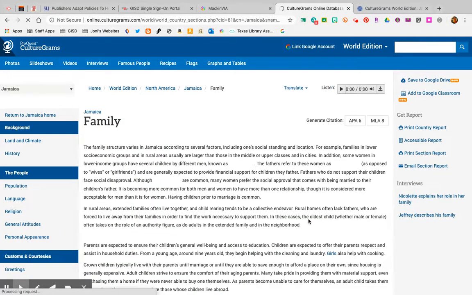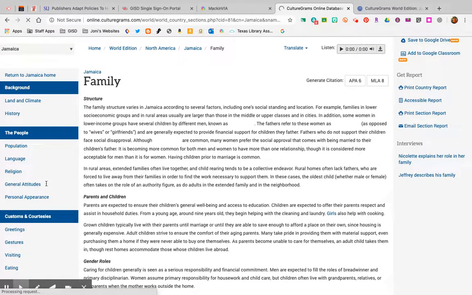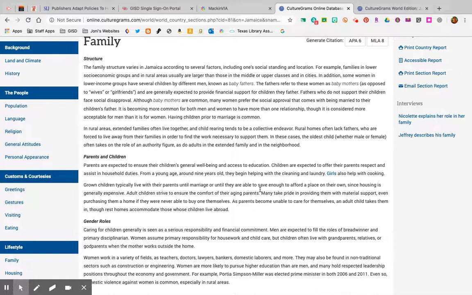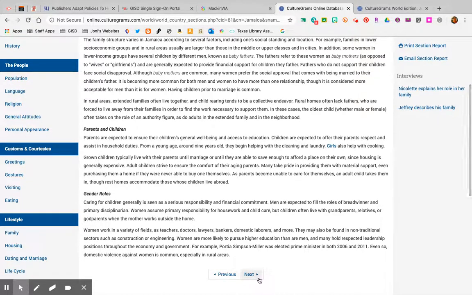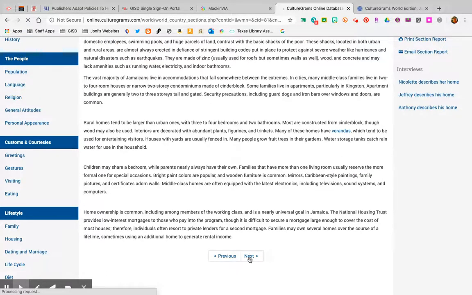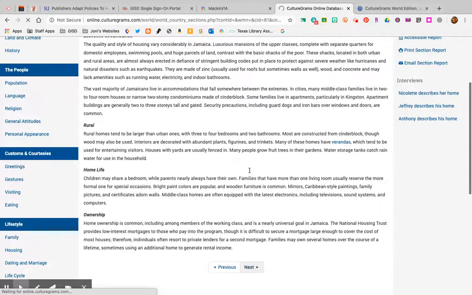So let's say, for example, that I need to know about the family. What does a typical family look like in Jamaica? So see, I've clicked on family over on the left-hand bar. And here it gives me some extra information. I can click through and see all the different topics. So see, it goes to the very next topic, and I can go back and forth that way.